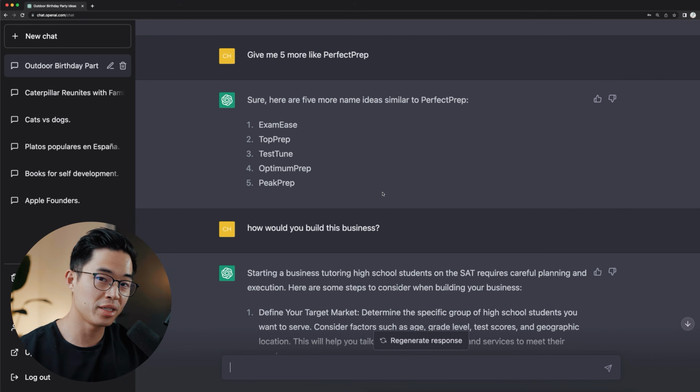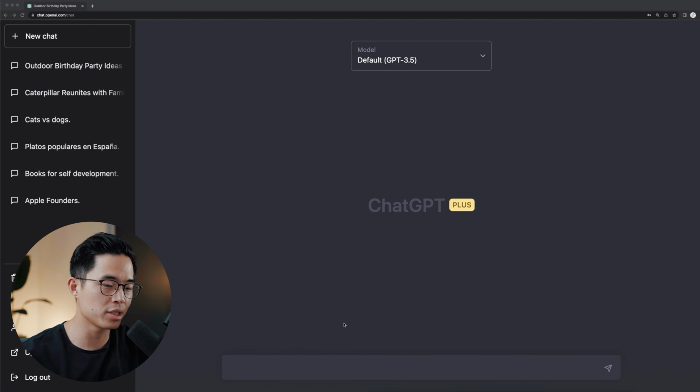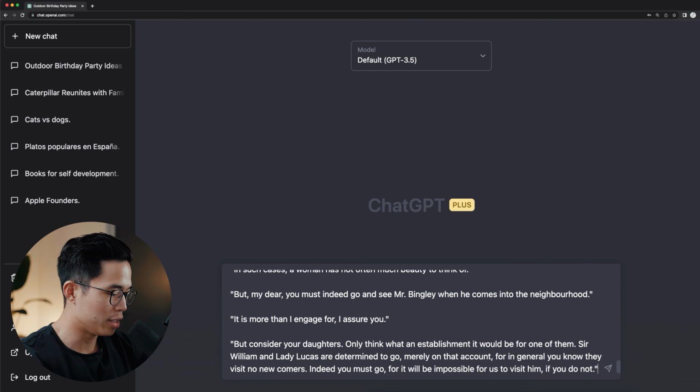So one thing that ChatGPT is extremely good at is taking long pieces of text and being able to turn it into a much more concise piece of text. I've gone ahead and copied over parts of chapter 1 of Pride and Prejudice. And what I'm going to do here is say, summarize this text. Okay, we'll click Shift Enter, and I'll paste that right here.